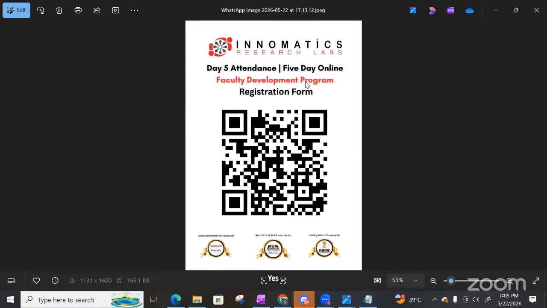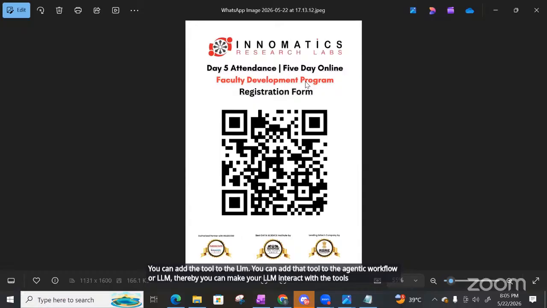In order to communicate to you, there is one tool available, and that tool can answer your queries. I'm showing this web search tool. If there is any tool which can do a particular task, you can add that tool to the agentic workflow or LLM. Thereby, you can make your LLM interact with the tools. What I want to communicate is, if you have any tool which performs some task, you can add the tool to the LLM, make your LLM interact with the tool, and create an agentic behavior or agentic workflow.